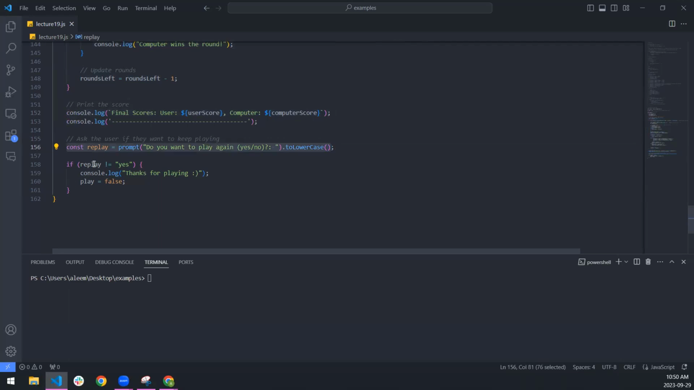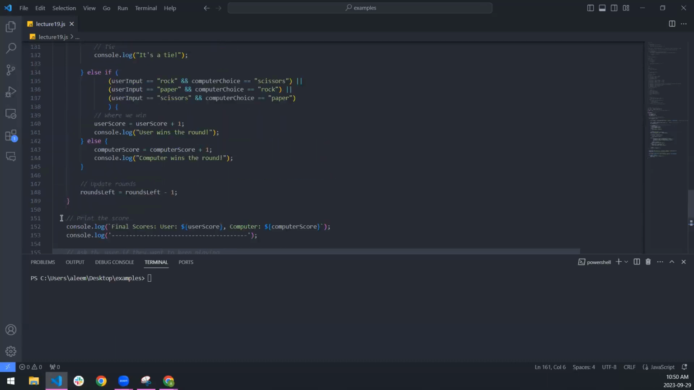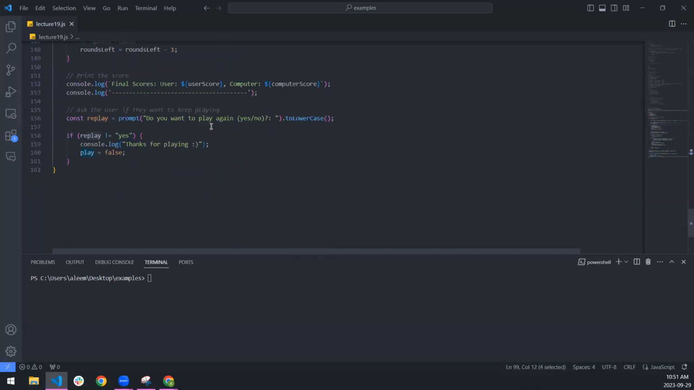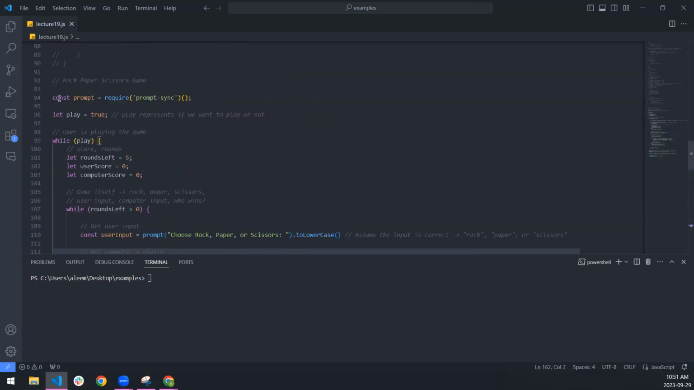If they want to continue, replay, we won't do anything. So the only check here is if they do not want to play. If they don't want to play, we'll set play to false. And what that does is, when we go back to the beginning of this while loop, play is false, so we don't run it again. We just exit. So that's why I have this check: if replay does not equal yes. Because if replay is yes, nothing happens. Play remains true, and when we get back to here, it's just true and we start again.